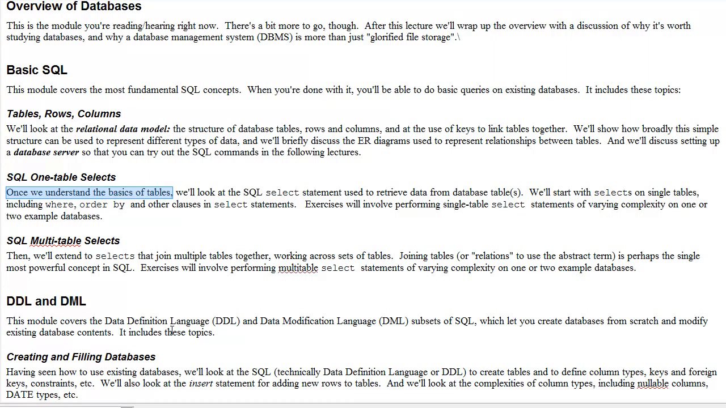And then we'll extend to selects that join multiple tables together, working across sets of tables. Joining tables, or relations to use the abstract term, is perhaps the single most powerful concept in SQL. And exercises for this topic will involve performing multi-table select statements of varying complexity on one or two example databases.